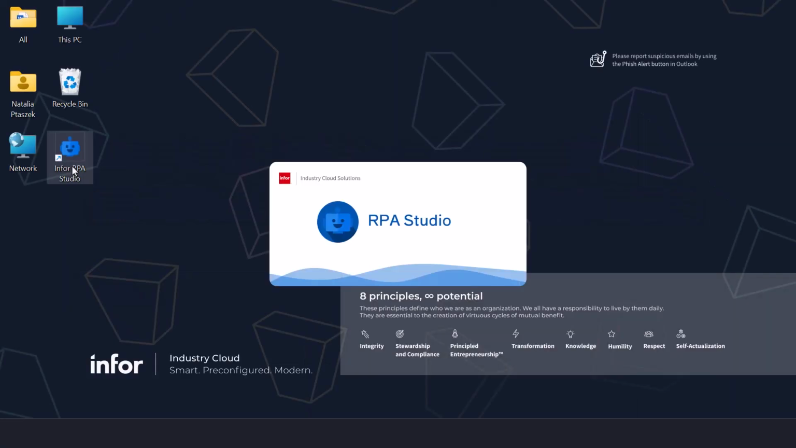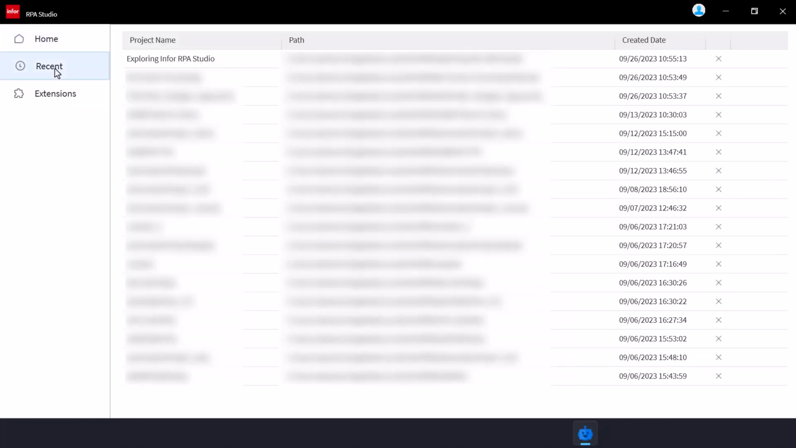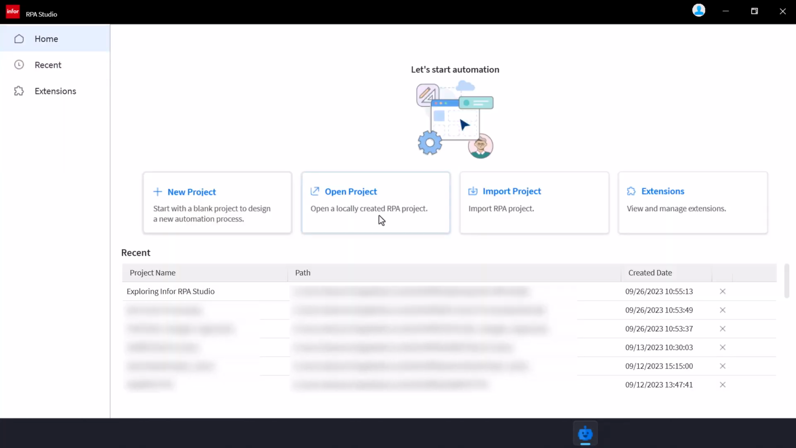While accessing the RPA Studio for the first time, you will be asked to log into a particular tenant. If you have used RPA Studio already and you do not wish to change the tenant, you will be taken directly to the home screen. From the home screen, we will open our project created in the previous video, Exploring Infor RPA Studio. This project can also be found in the Recent section. Recent contains all the projects that have been recently worked on. Any project created locally can also be opened using Open Project.